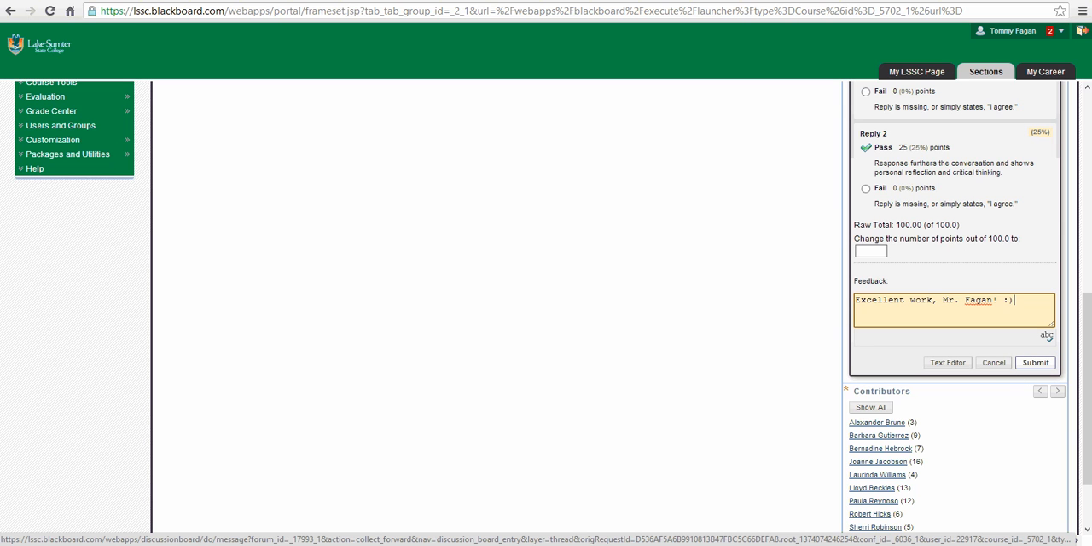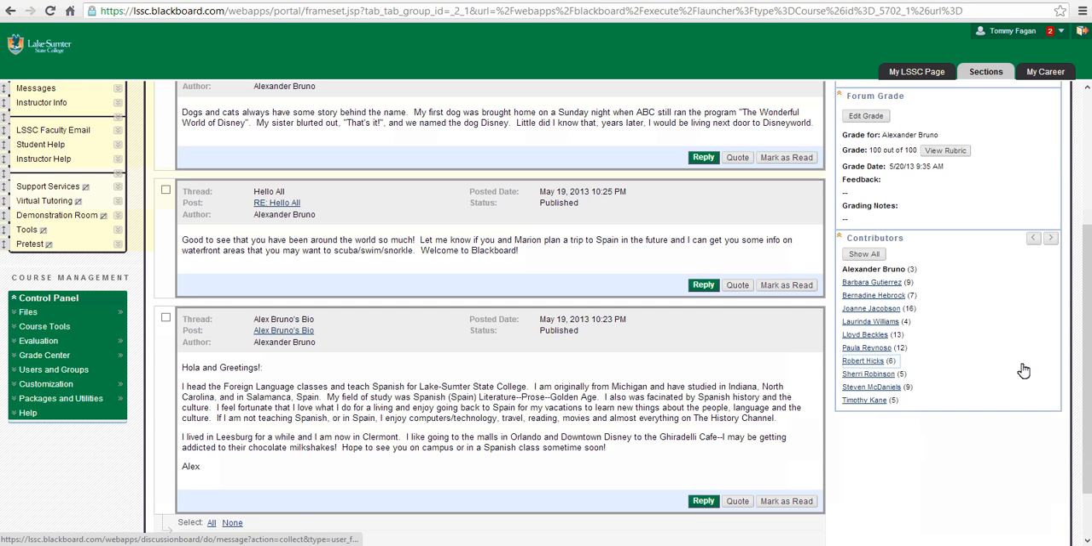If your discussion does not have a rubric associated with it, when you click the Edit Grade, all you will see is a place for a numeric number and feedback. Enter the amount of points you believe the student deserves for his or her discussion post, then leave encouraging feedback for your student and click Submit.